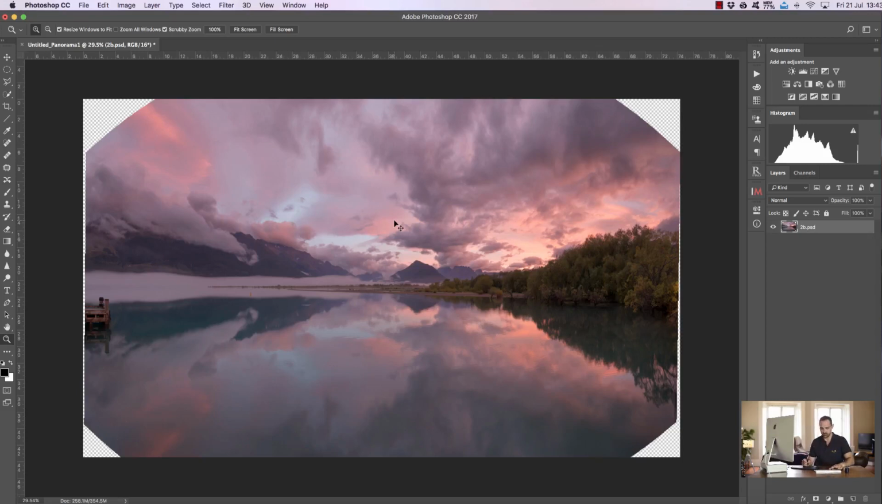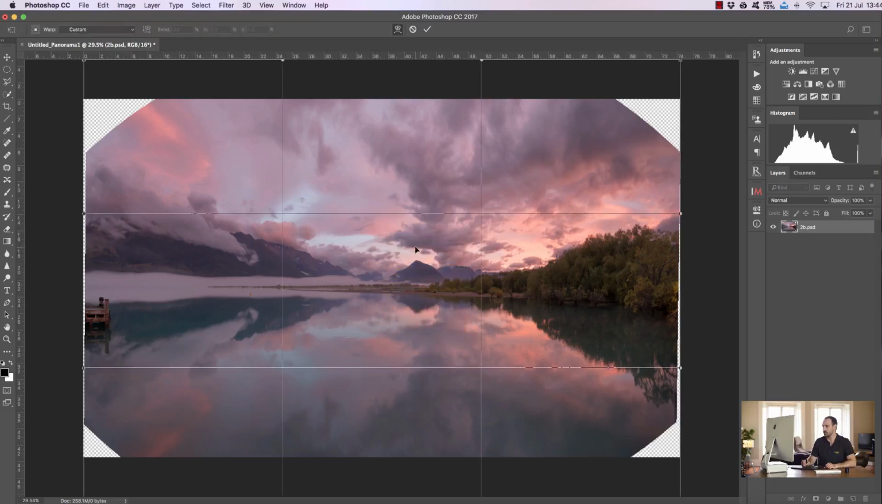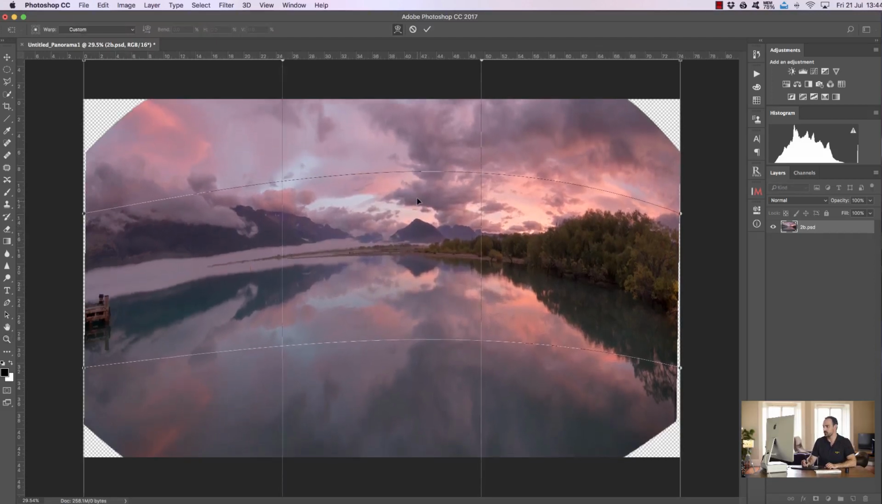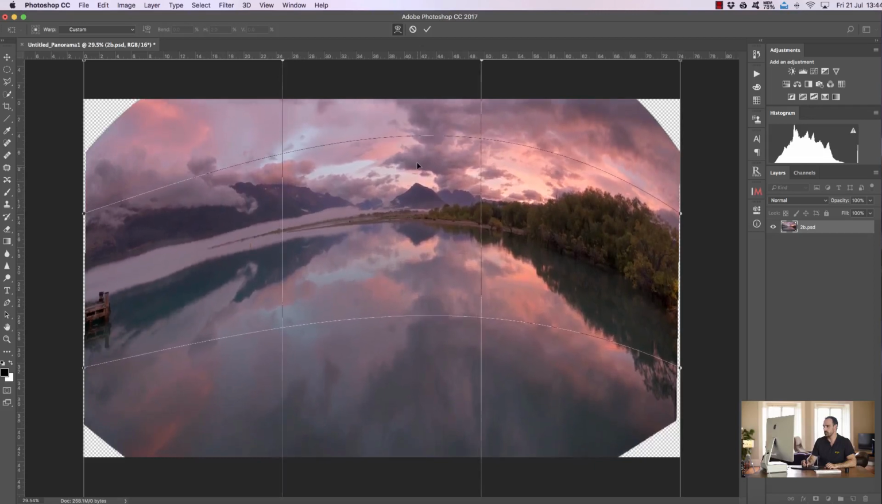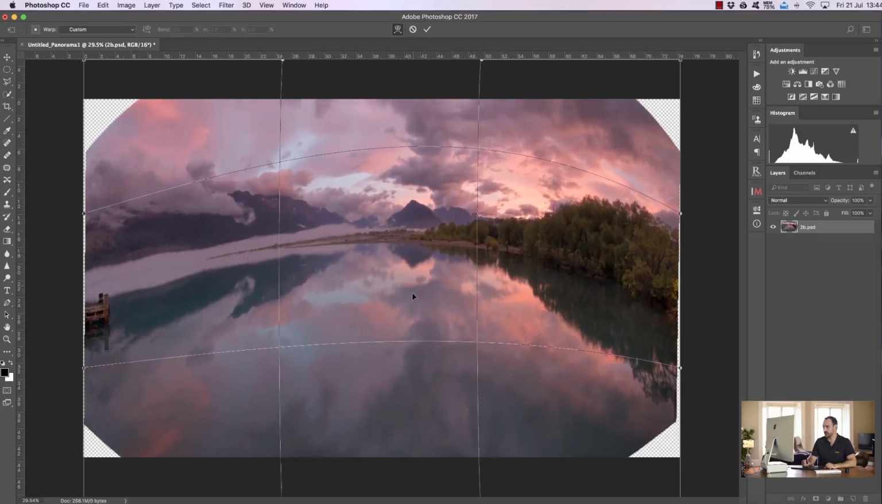So I'm going to hold down Control and T or Command and T on a Mac. I'm going to right click and choose Warp. And then I'm going to select just above this mountain and just drag it upwards, all the way up. I'm just going to keep going, and it doesn't matter if the clouds disappear. And then I'm going to take roughly the same area below the mountain and I'm going to drag that down.